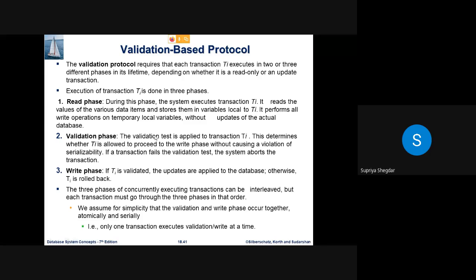Then, if that test is successful, the transaction is allowed to proceed for the write operation. Otherwise, the system will abort the transaction. The last phase is the write phase. Here, if the transaction Ti is validated, meaning it successfully completed the validation test, then the updates are applied to the database.